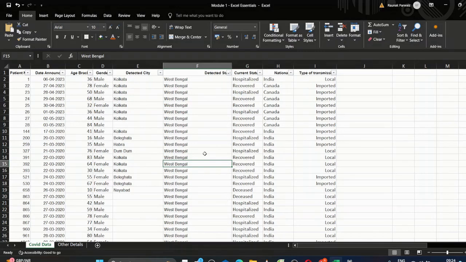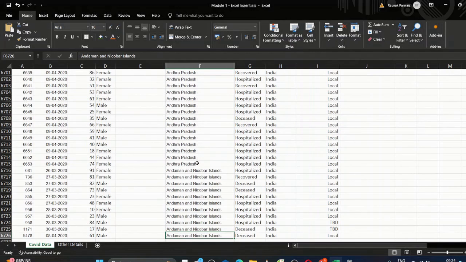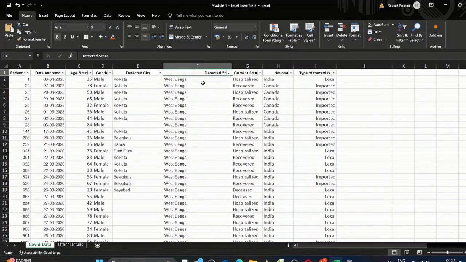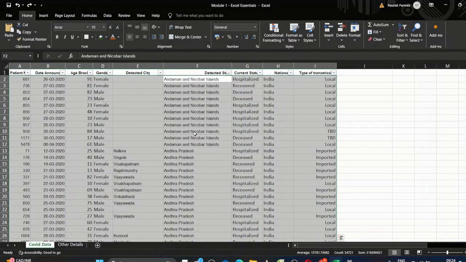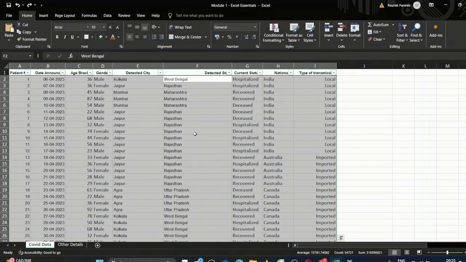Let's go down and look at how it has been arranged. So we'll press Ctrl and the down arrow key. You can see from W to A it has been sorted. Now let's go back to the top by pressing Ctrl and the up arrow key. Let's go back to our original data by pressing Ctrl Z. Again Ctrl Z. Yeah, now we have come back to our original data.